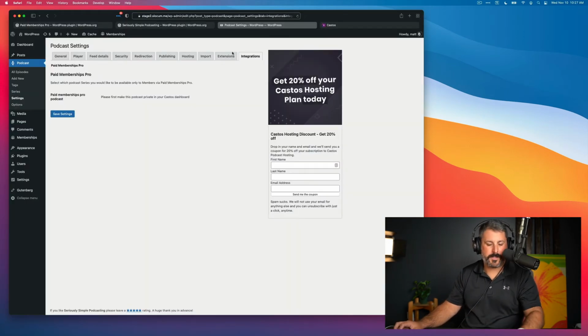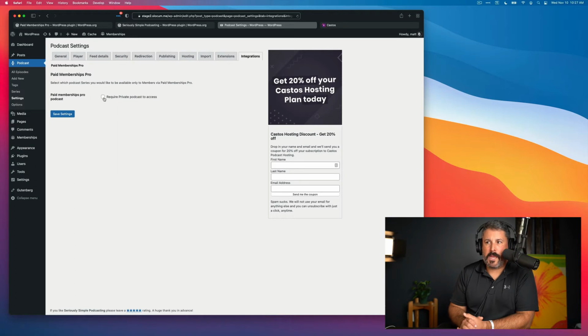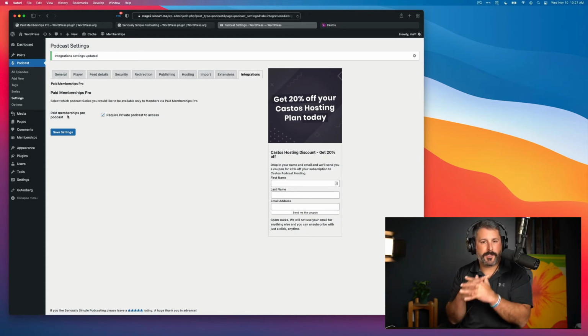Head back to our WordPress site, refresh. And now you'll see right here, there's a little check mark that we have. And this says require private podcast to access. Private podcast is the name of our membership level that we just set up. So we're going to hit save settings. And now the integration is ready.